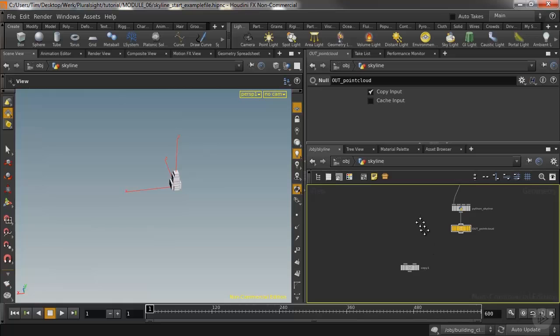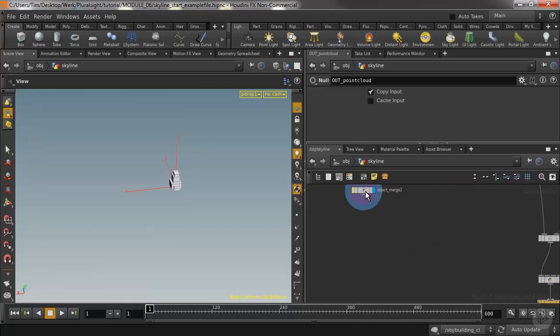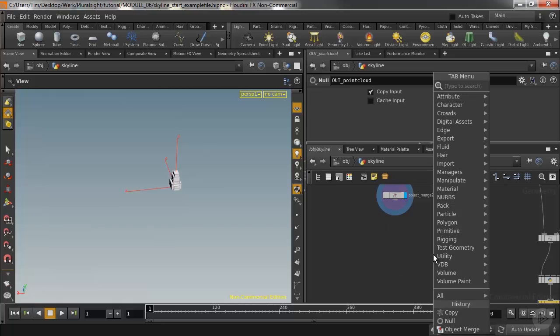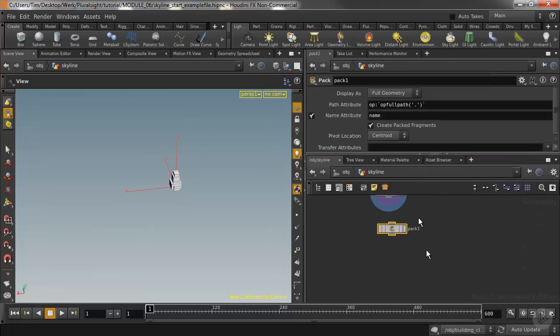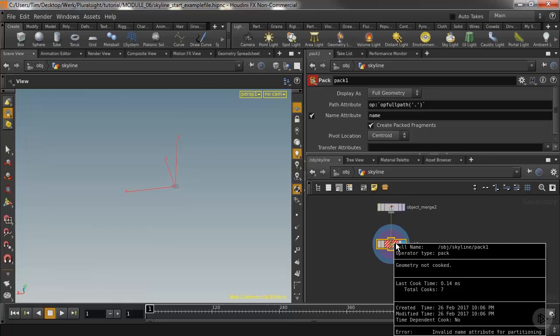So just before we do that, I want to make sure we pack this correctly. I want to pack them by name, right? If we don't do this correctly, it's going to pack every single face by itself. So if we drop down a pack node, you can see that we can pack by name, but it doesn't have a name attribute, so it's going to error out. Invalid name attribute for partitioning.